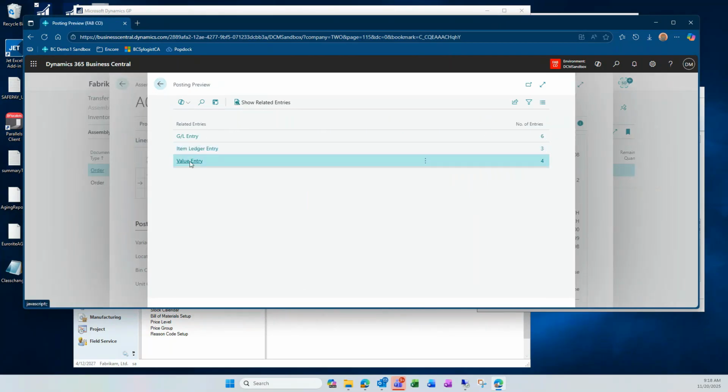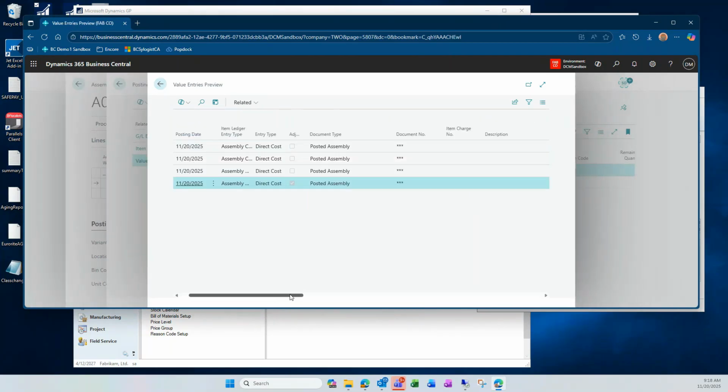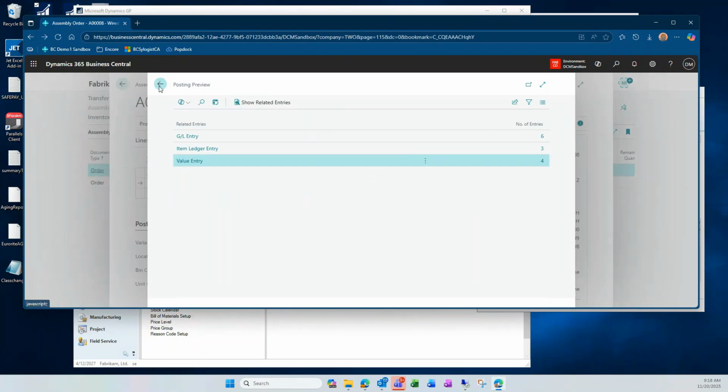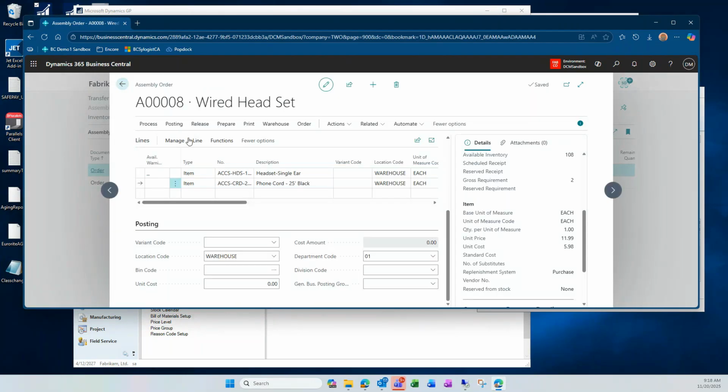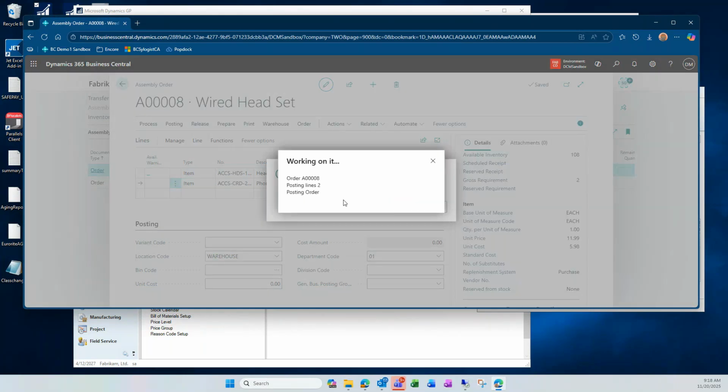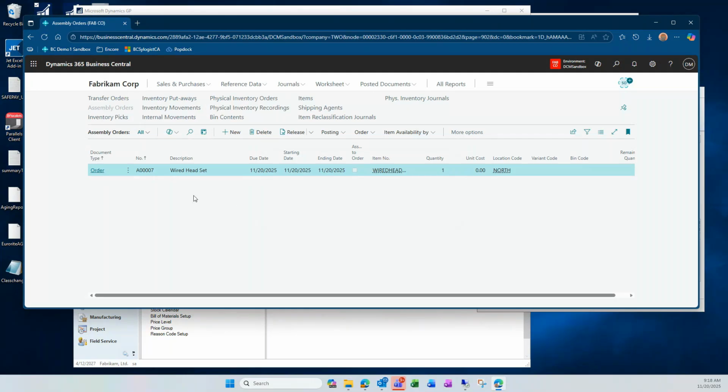And then the last one is the value entry. Basically it's showing that you've got your $50.55 going into inventory. You get your $38.59 and your $11.96, your -2s and -1s. So this is exactly what you would expect because you're going to put this inventory into things. So I'm going to go ahead and post this. Do I want to post it? Yes, I do. Calculates the 2. There it is there. It's all done. So now it's been posted.